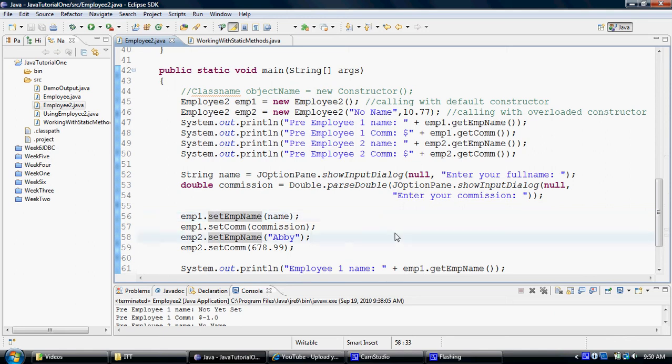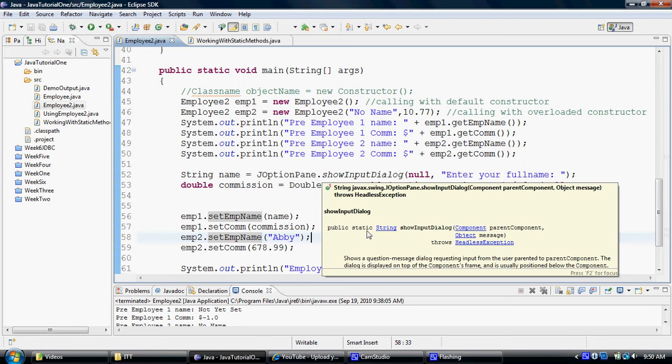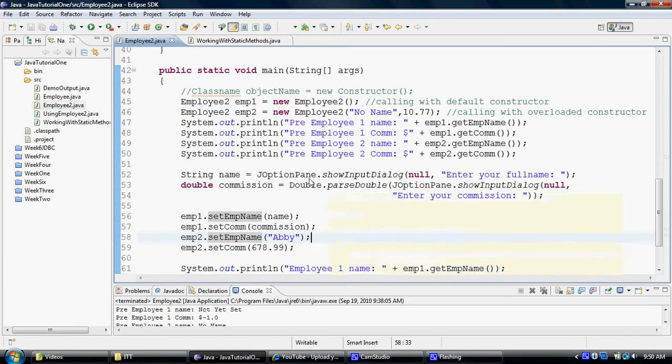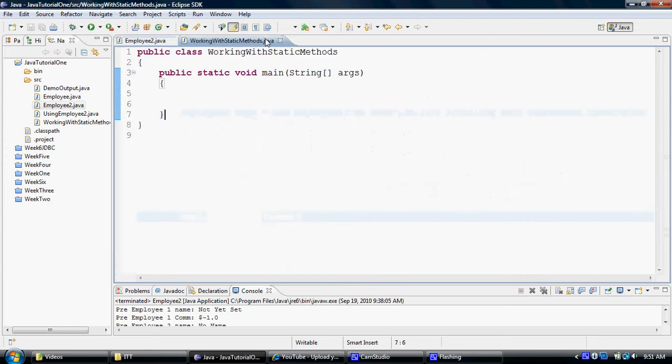But on the other hand, notice that when I called show input dialog, or when I called parse double, to the left I did not use an object name, rather I used a class name. So if a class name is used to call a method, it is called a static method. If an object name is used to call a method, it's called a non-static method. Non-static methods are at object level because different objects may call them and they will reflect only the values within the object. On the other hand, the static methods are at the class level, so that means they pretty much reflect a generic idea, not a specific idea to one particular object.